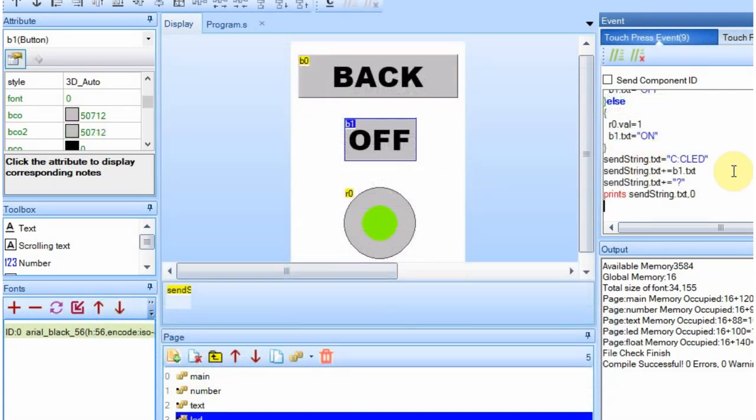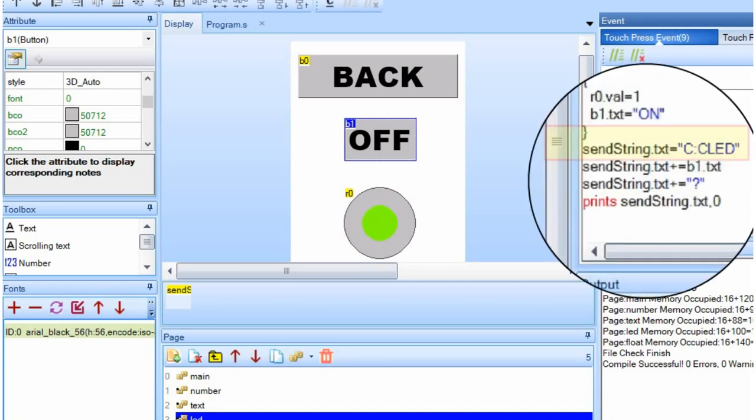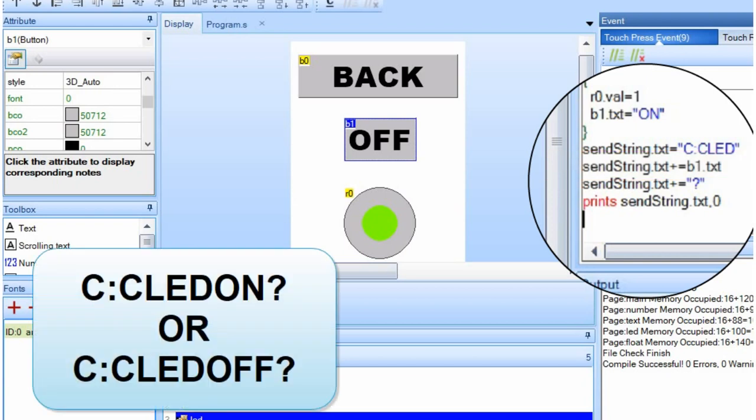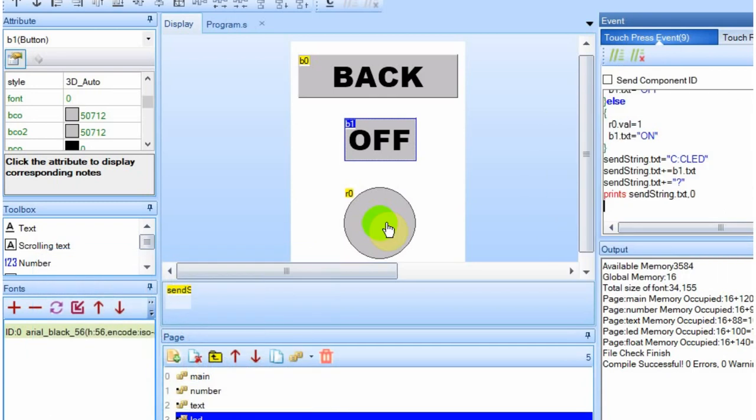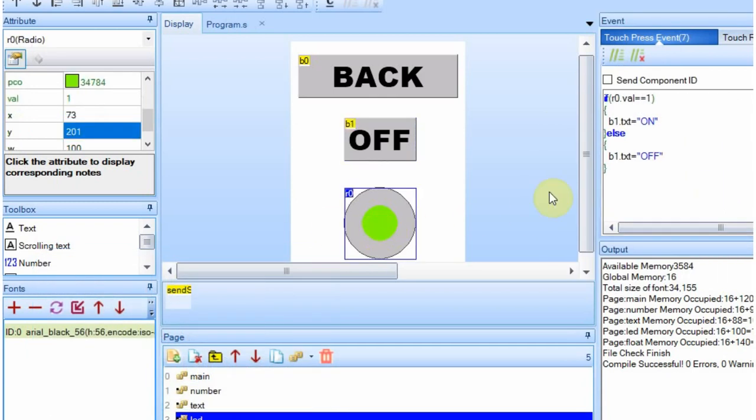Now on the LED page, this is where we have to build that string. So we initially set the send string equal to C:C LED, and we're going to use LED as our command. And then we're going to grab the text that's on B1, either on or off, and concatenate that to it. So it'll be C:C LED ON or OFF, and then we're going to concatenate a question mark onto the end of that, and then we're going to send that string out. Now we have to add the same commands to the light itself, or to the radio button.